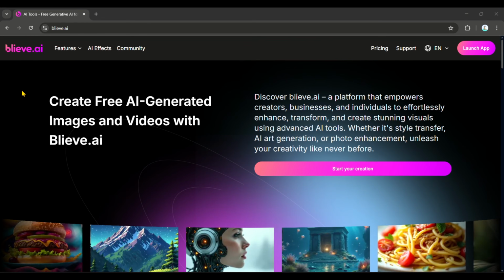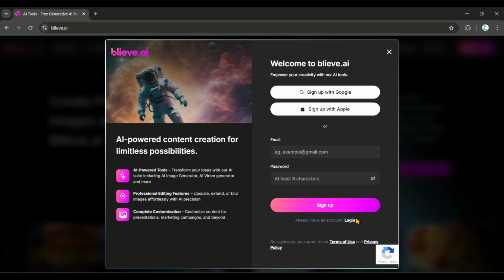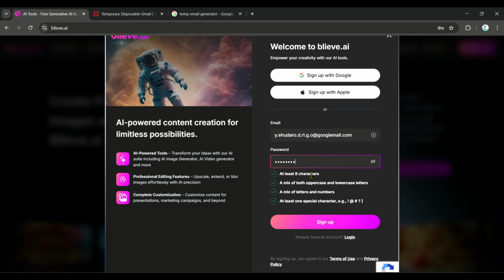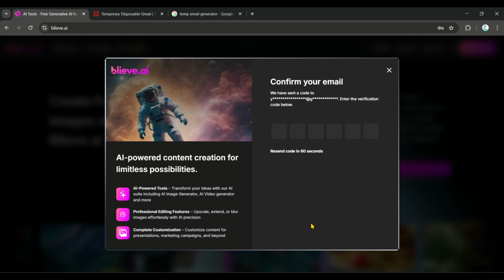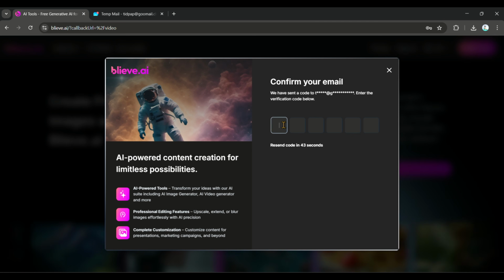First, go to the site and click on Launch App. A sign-up page will open. Click on Sign Up. You'll need to create an account using a temporary email. Go to a Temp Mail site, copy an email address, and paste it into the email section on the sign-up page. Then click Sign Up again. An OTP, one-time password, will be sent to your Tempmail. Go back to the Tempmail site, copy the code, and paste it into the sign-up page.